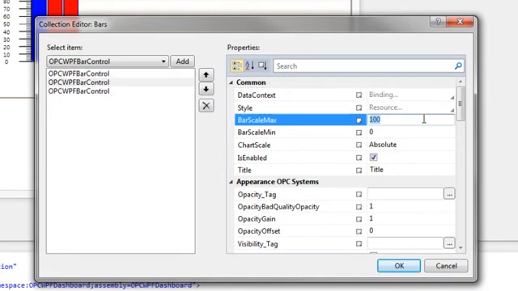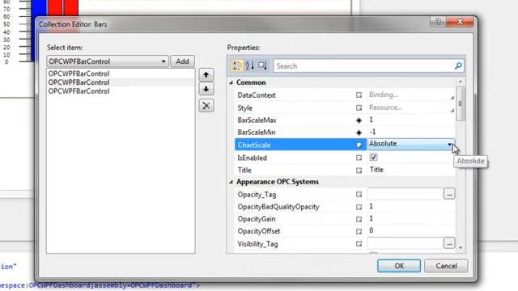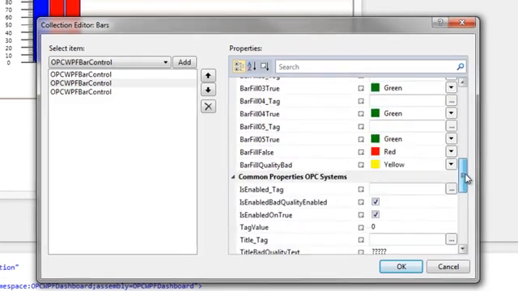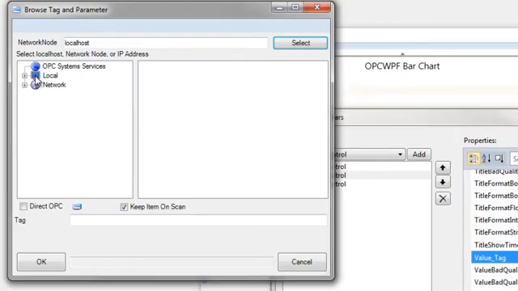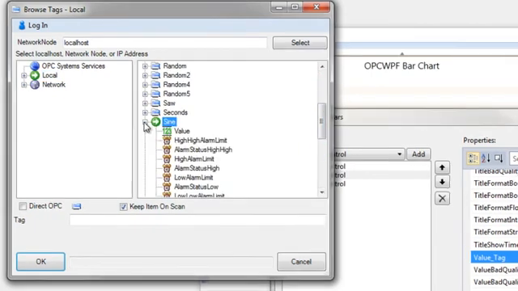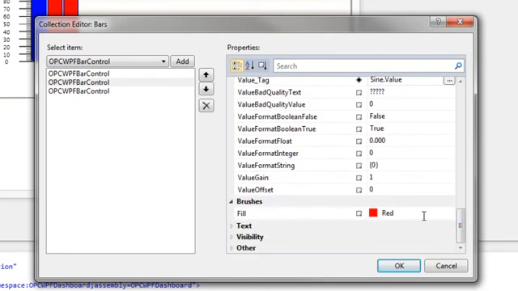Select the second bar. Let's set its bar scale maximum to 1 and set its bar scale minimum to -1. And let's change the chart scale to percent of range. This will be the range of the value that we're bringing in, and this is going to be our sign value. So let's change the title to sign, and let's go down and select our value tag. Open the tag browser, select local, and scroll down to the sign value and select OK. And now let's change this brush color to yellow.